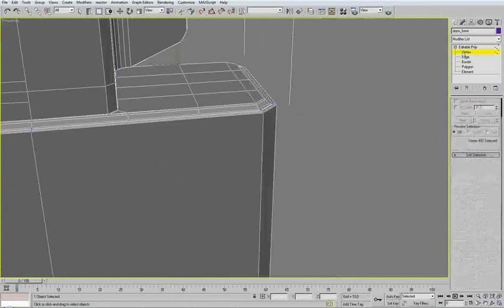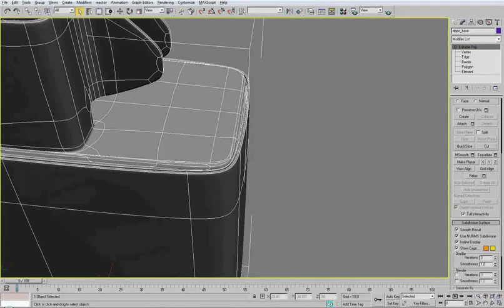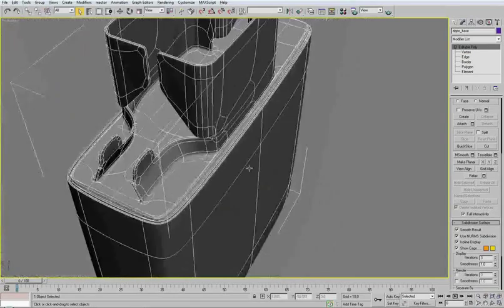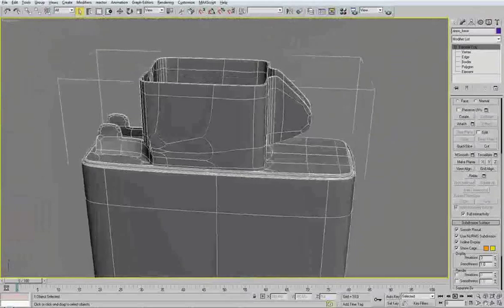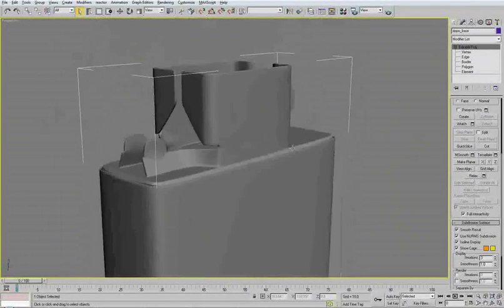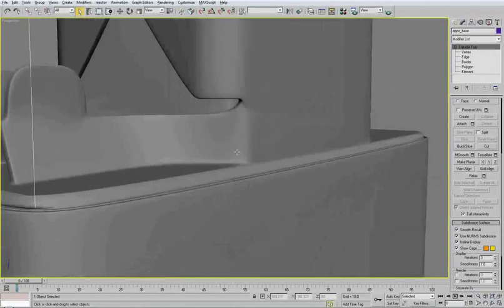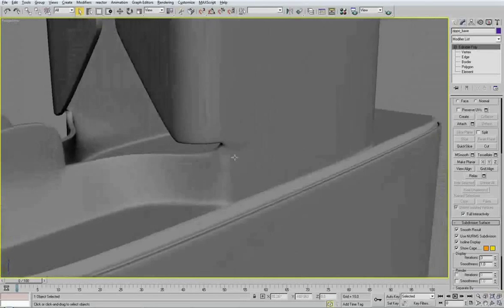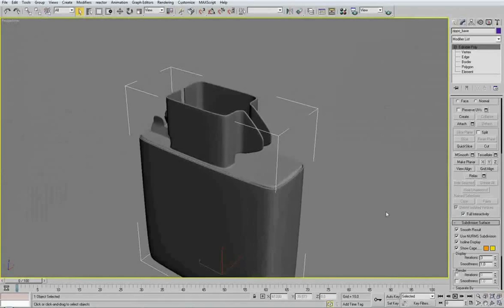Okay, let's try the subdivision. Yeah, smooth, smooth, no cracks, perfect. Not absolutely perfect, but it's fine. Smooth, and I'm pleased with this. I like it. Yeah. Okay. Let's go to this part.